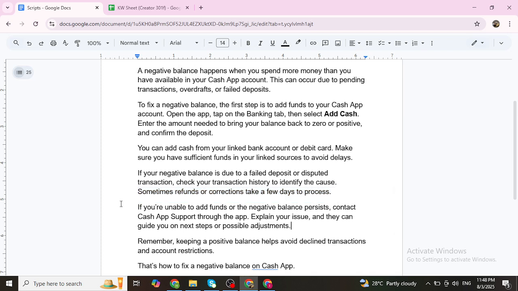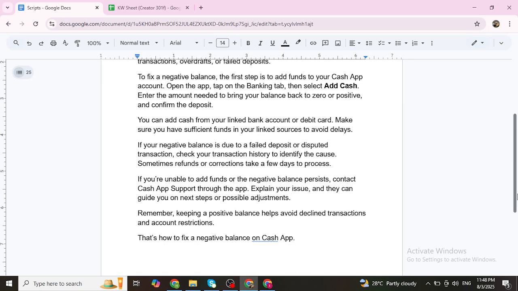And if you're unable to add funds or the negative balance persists, contact Cash App support through the app, explain your issue, and they can guide you on next steps or possible adjustments. Remember, keeping a positive balance helps avoid declined transactions and account restrictions. That's how you fix a negative balance on Cash App.